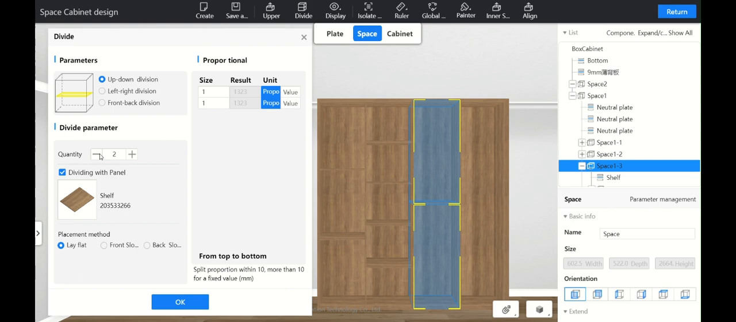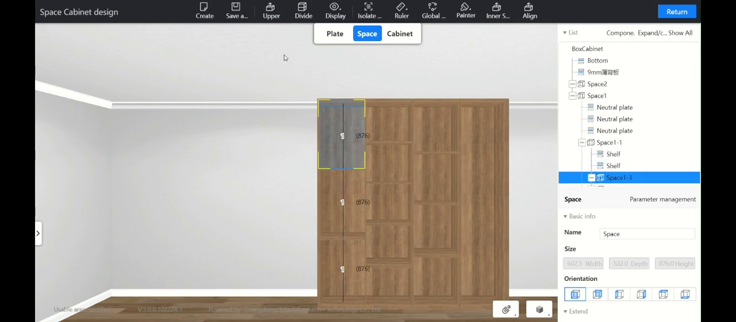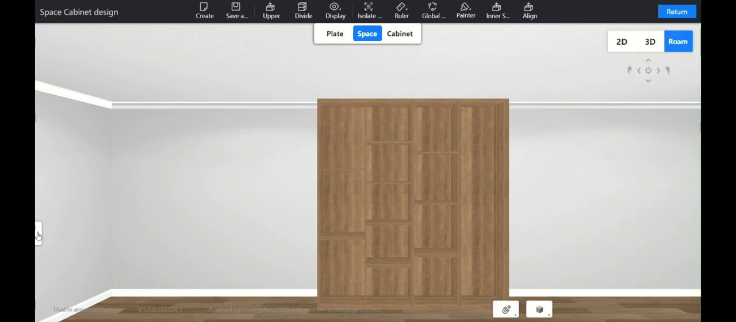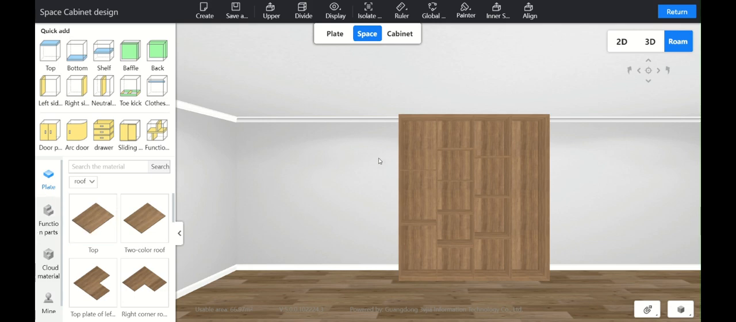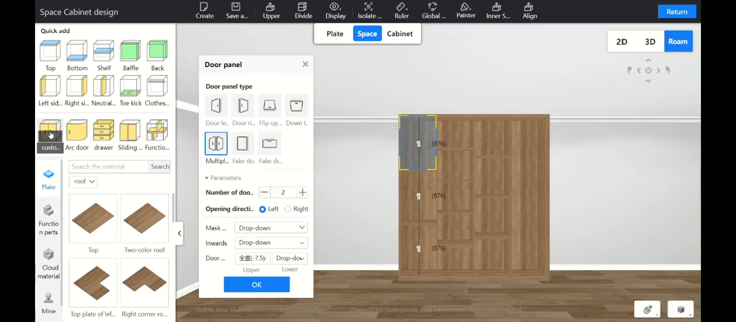The shelves automatically space out evenly, however. You can adjust this in the proportional table on the right. Now let's add in some doors. Here you can select your door panel type and customize.